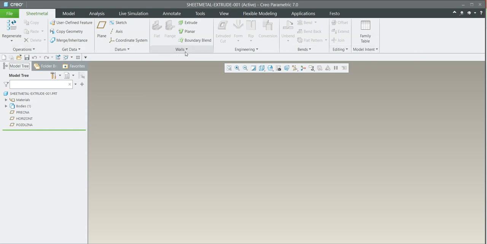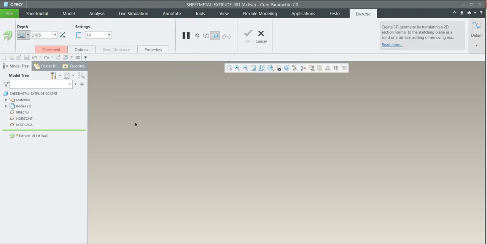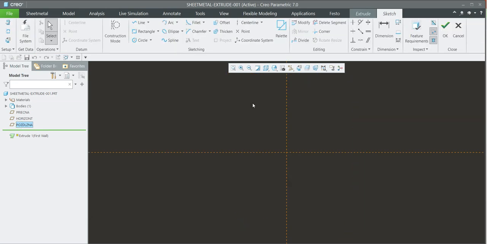We can start with the walls. In walls we can go for the extrude, and here is some specific information on how you can use it. Let's click on extrude and choose the front plane. What is the difference between a part extrude and a sheet metal extrude? There is no major difference, but in a sheet metal extrude you can have an open or closed profile, it doesn't matter, and here you have to define the thickness of the sheet metal part.